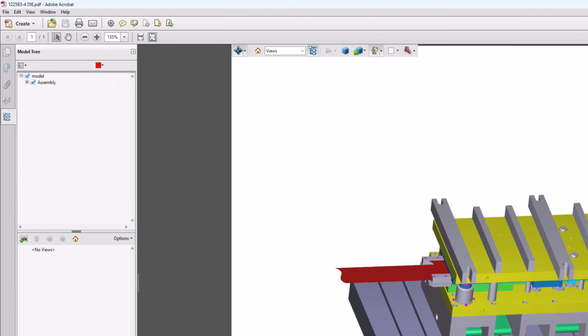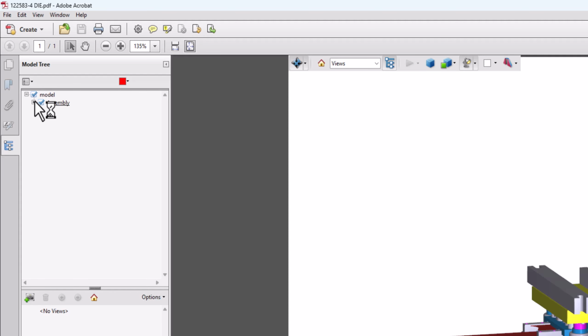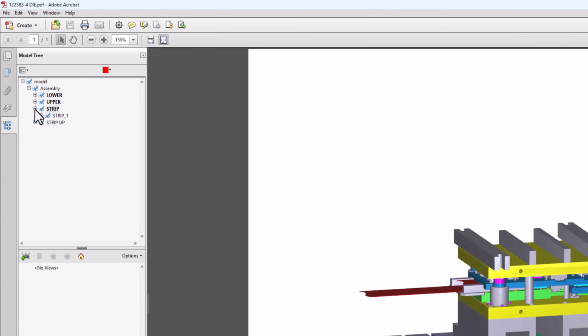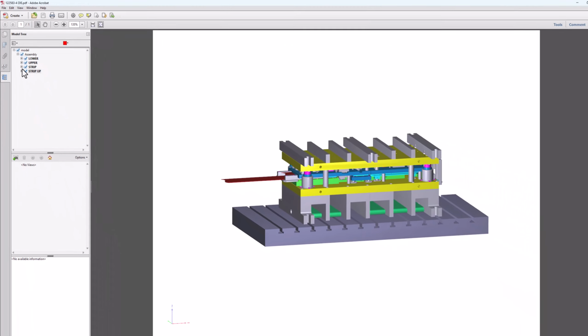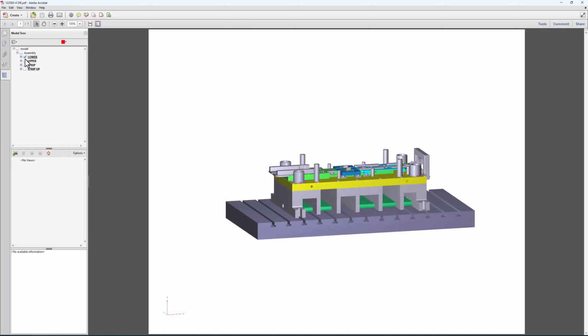If we look in the corner, you will see a model tree area. If I expand down assembly, this will be the assembly I exported out of VISI. You will see the layer group folder, the subgroup folders with the layers in them, and if you expand it out further, you will see the individual entities. You can go ahead and check and uncheck certain boxes and enable certain parts of your model to be visible.